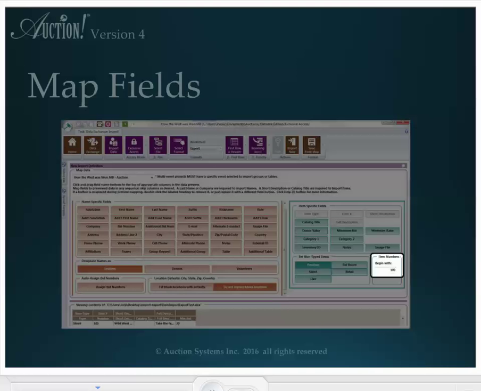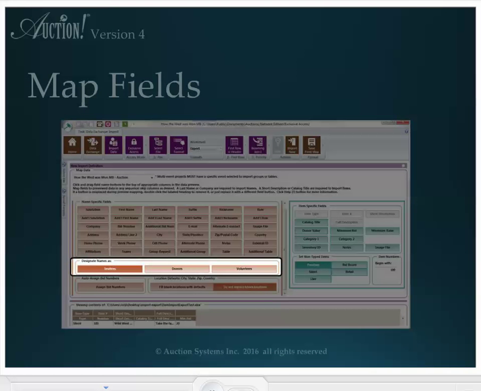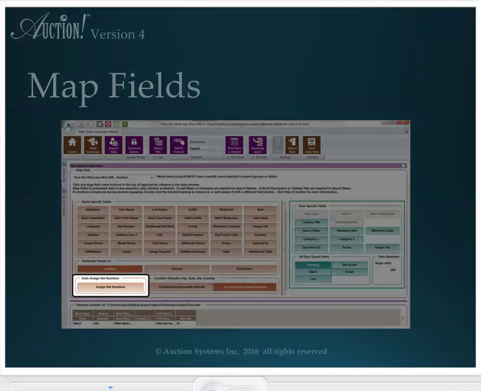If you're importing names, indicate whether the names should be marked as invitees, donors, or volunteers, and you can indicate more than one choice. If you do indicate more than one choice, all the names in the import will be marked as all the choices you selected. If you wish, you can assign bid numbers to the names as you import.